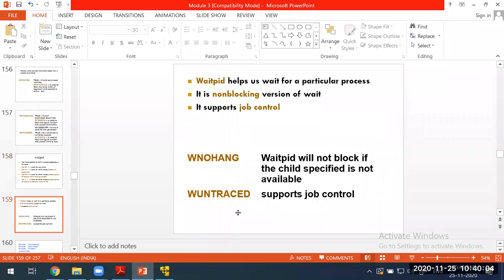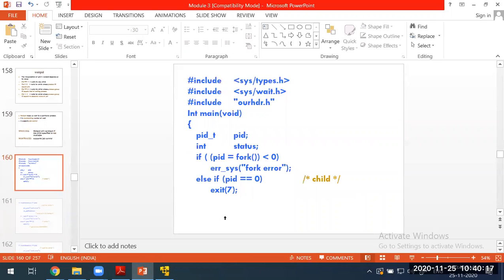Finally, you can say in one word that waitpid is a non-blocking version of the wait function. It is not going to block, that's all. It will not wait.